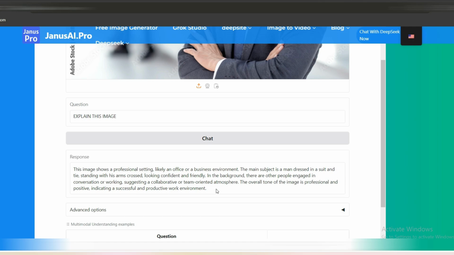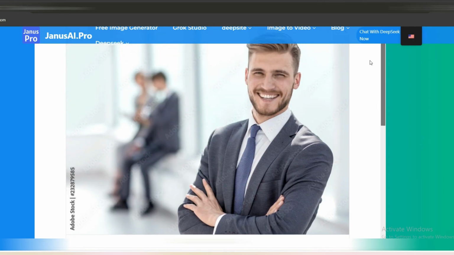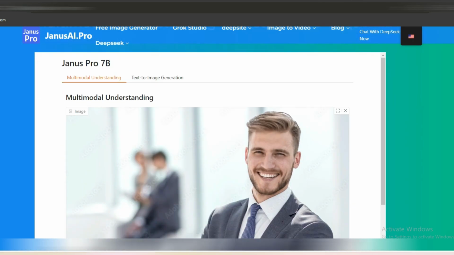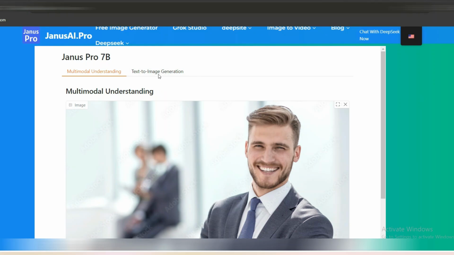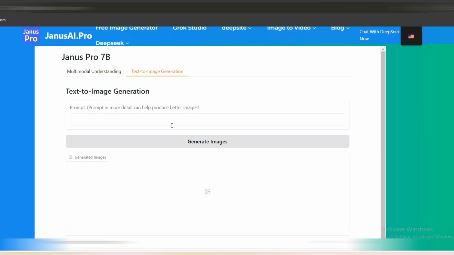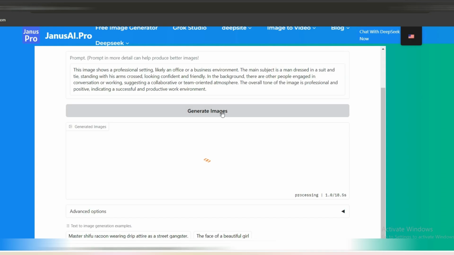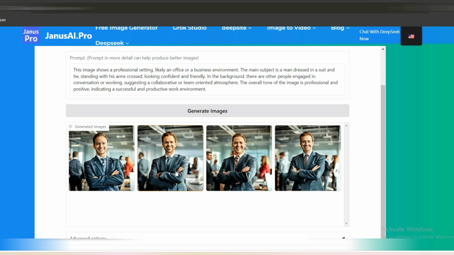We'll take the exact prompt Janus just gave us and see if it can reverse the process by turning text into an image. Go ahead and copy the prompt, scroll down to the text to image tool and paste it into the input field. Then click generate and give it a few seconds. As you can see, we get a high quality image output in no time.